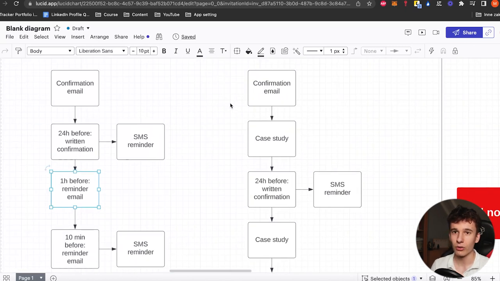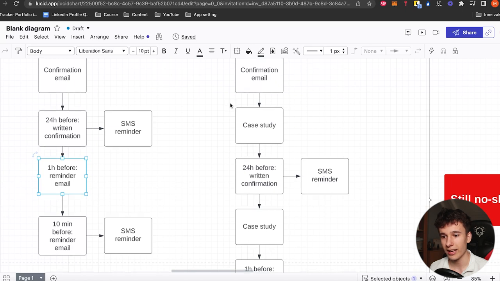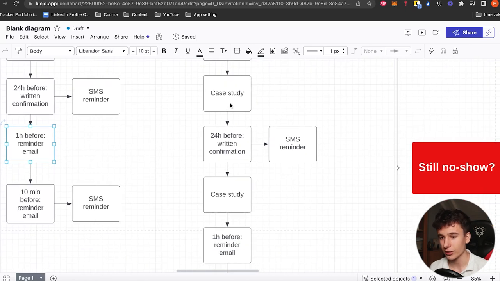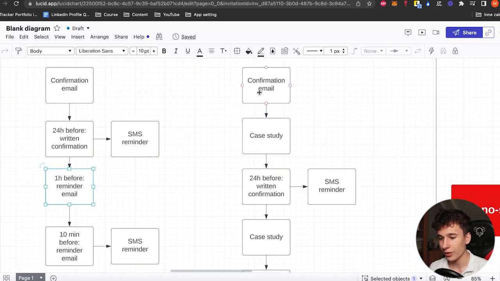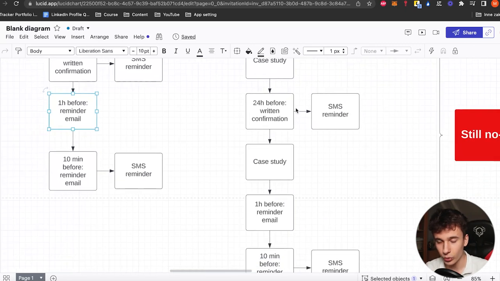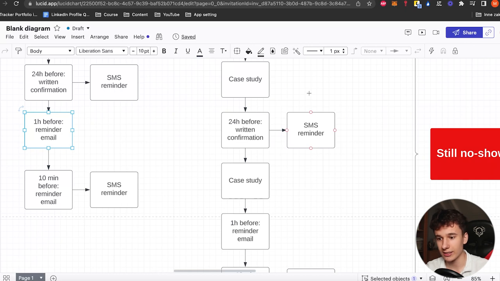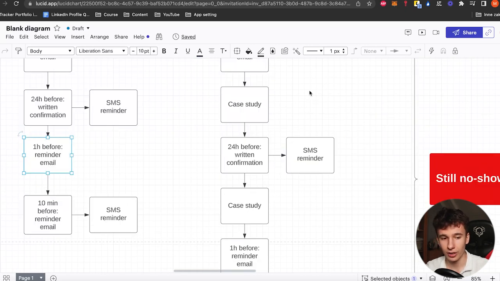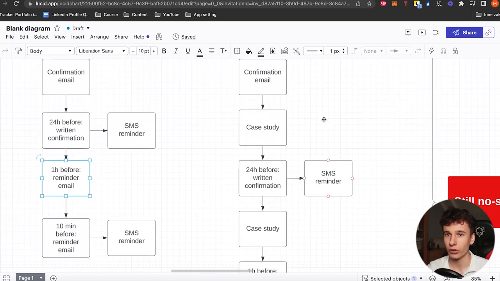So for the second call, we want to have as many reminders as possible, and for that part we would like to leverage case studies, testimonials, any social proof, anything like that. So the same as before: confirmation email, a case study, and you can include as many case studies as you want in this. So basically you can send one case study after 2 or 3 hours, and we want to have the case study hosted on the YouTube channel.